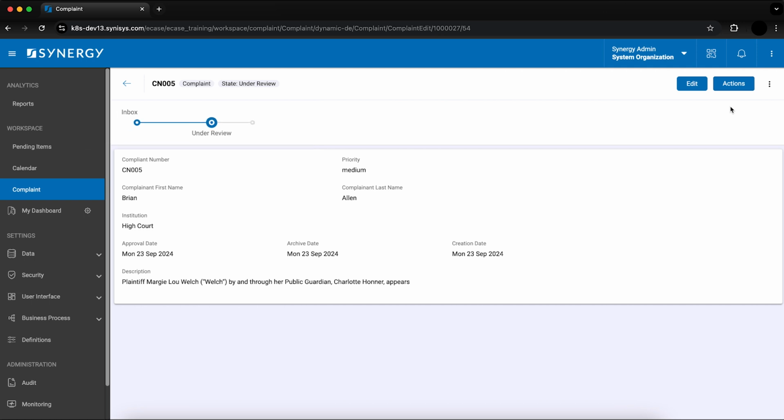In this video, we explored the Workflow Diagram Builder in the Complaint Management System on Synergy eCase. By creating a workflow diagram for complaints, we defined states and transitions to streamline complaint management processes from submission to resolution. In our next video, we will continue adding automatic actions to our workflows, like sending notifications when the complaint resolution is approved.